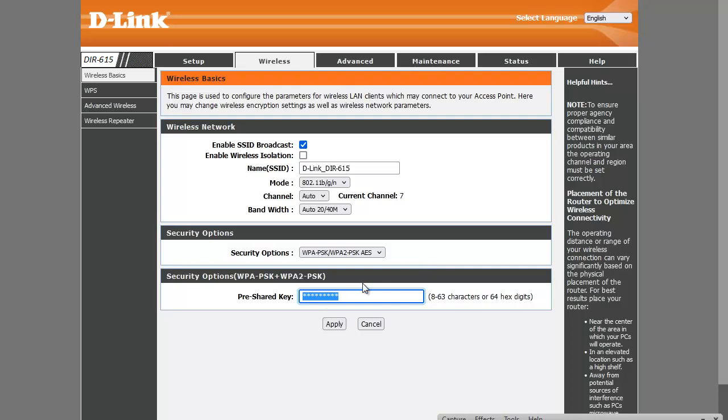You don't need to change your old password again, but I want to show you that you don't need to put your old password.